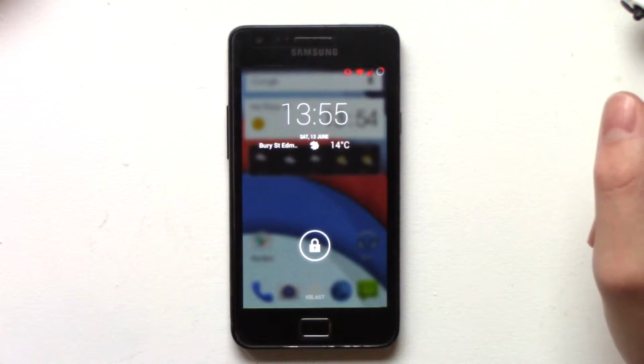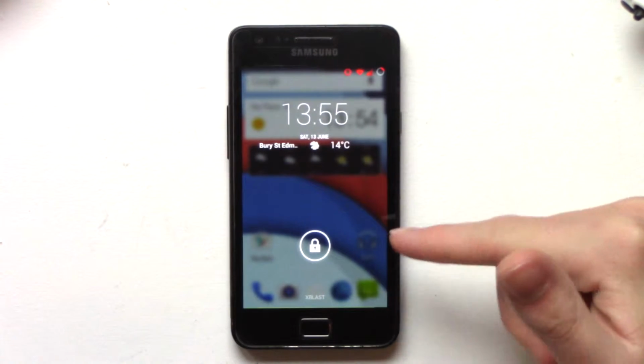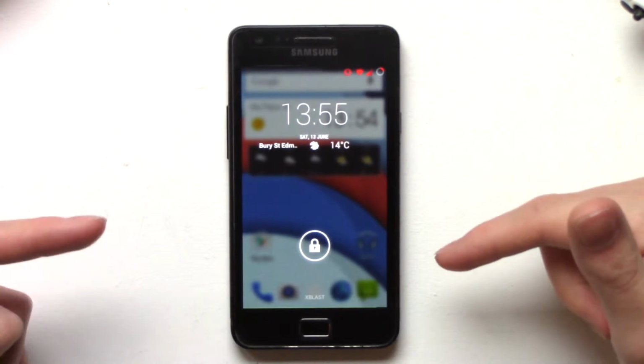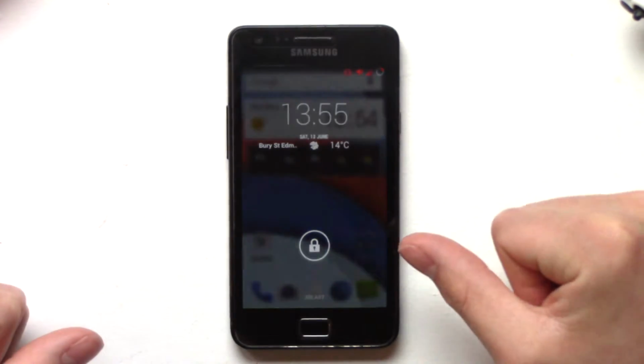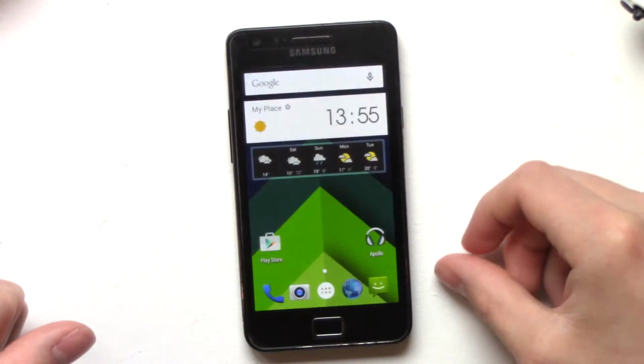Okay, so if you look at my lock screen now, you can see that it's kind of transparent and you can see what's going on in the background. This is one of the advantages of using the XPOSED installer and an example of what you can use it for. So what I'm going to do today is show you how to get the XPOSED installer onto your phone.